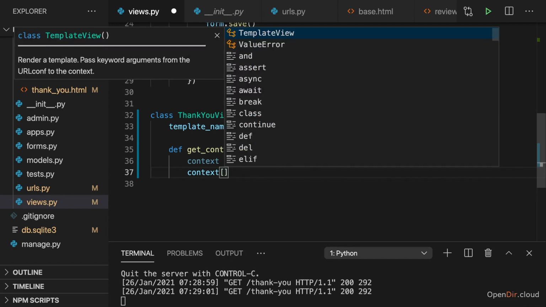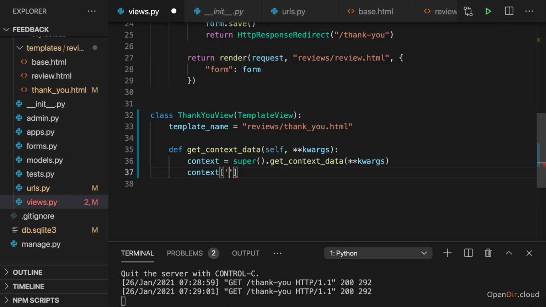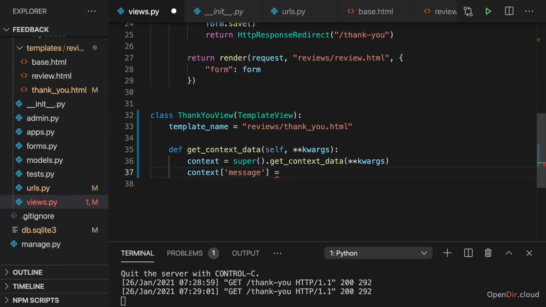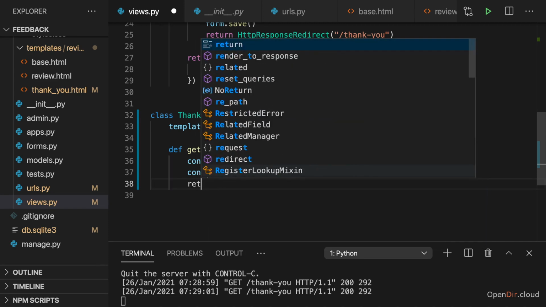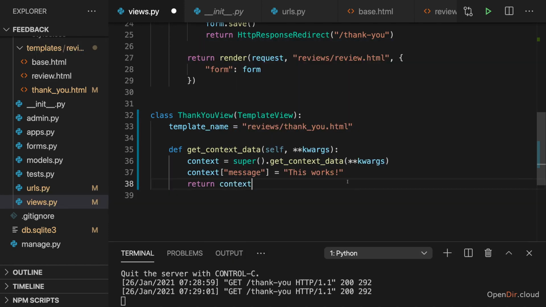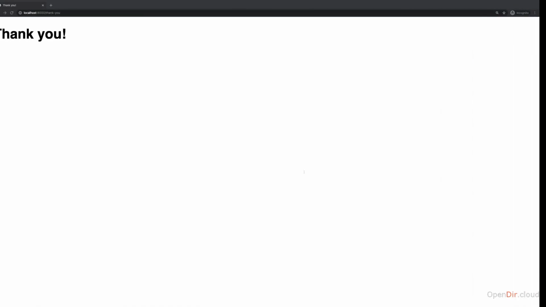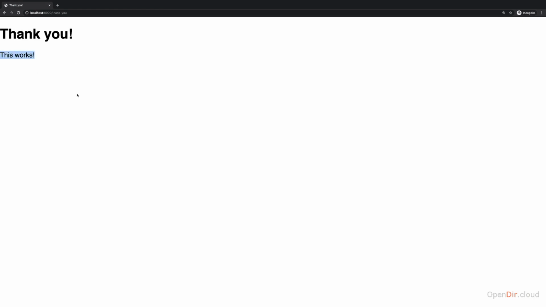And you can now add new keys to the dictionary. For example, here, we can add a message key to this context dictionary, because it is a message which I'm expecting in the template. And we can set this to any value we want, like this works. And let me use double quotes here as well, therefore. And then, in the end, we want to return this context. And that's how we now construct the context which will be exposed to the template. If we now save everything and reload, we see this works message in the template as well.